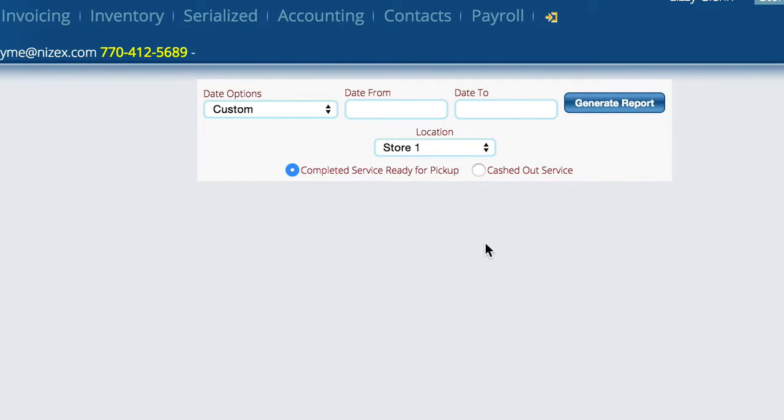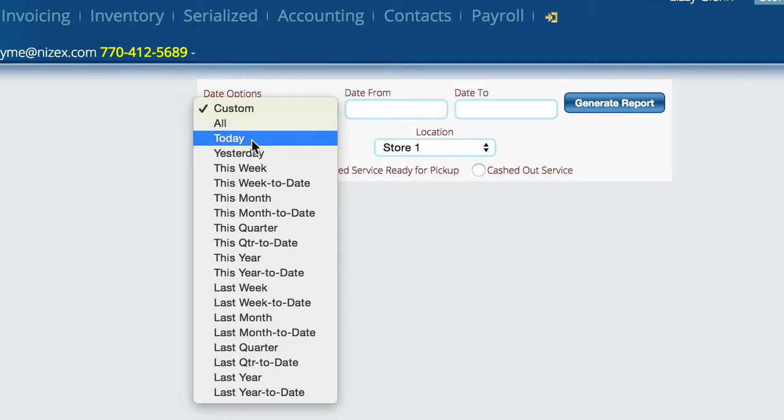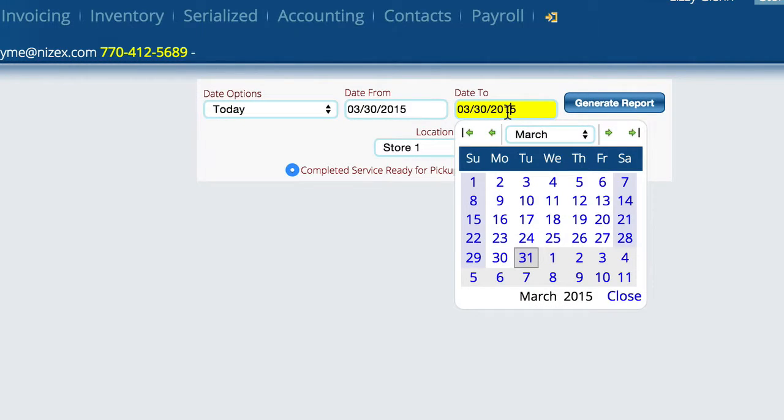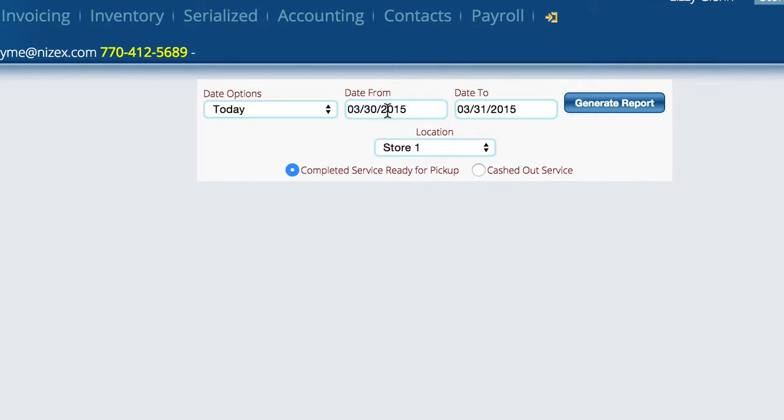And when we open this up, you'll notice that we can look at a couple different things. One thing I can do is I can come in here and look, and I haven't refreshed my browser, so it thinks it's still the 30th, but I can come in here and look at everything that has been completed today for a particular location. I can also go back in time and look at everything that's already been cashed out, where we can go and call customers to find out if they're happy with their service. So this report is actually quite powerful in helping us manage the customer relationship with all of our service customers.